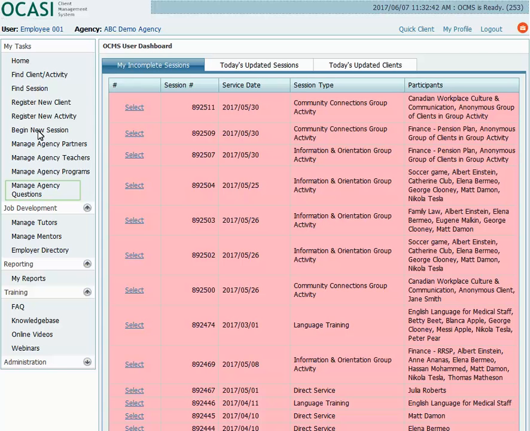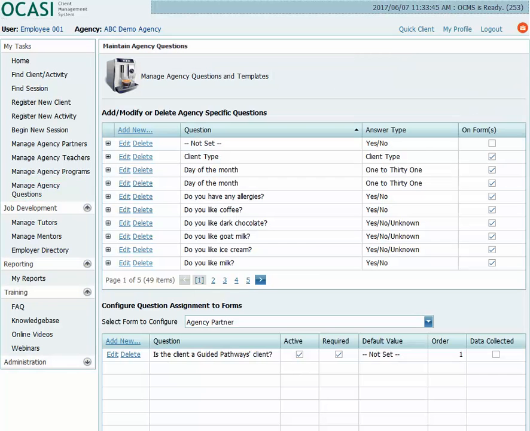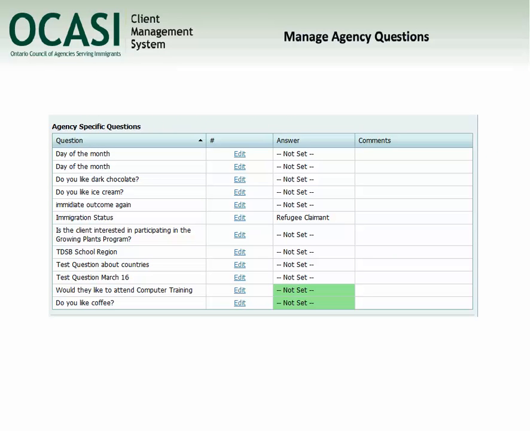Manage agency questions. Managing agency questions. These are questions that you can add to any of your forms that are in OCMS. As an example, we will take a look at some of the questions that we have added to the client profile form. Here you can see some of the questions that we have added to the client profile form.